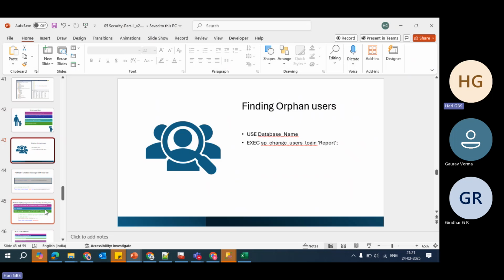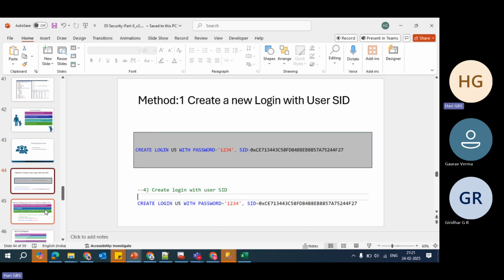Then orphan users, which we discussed, is a compulsory interview question. How can you find orphan users? You use sp_change_users_login report. How can you fix orphan users? We have multiple methods. We can create a login with the user SID, or we can use the update one method and the auto fix method. This is the answer.